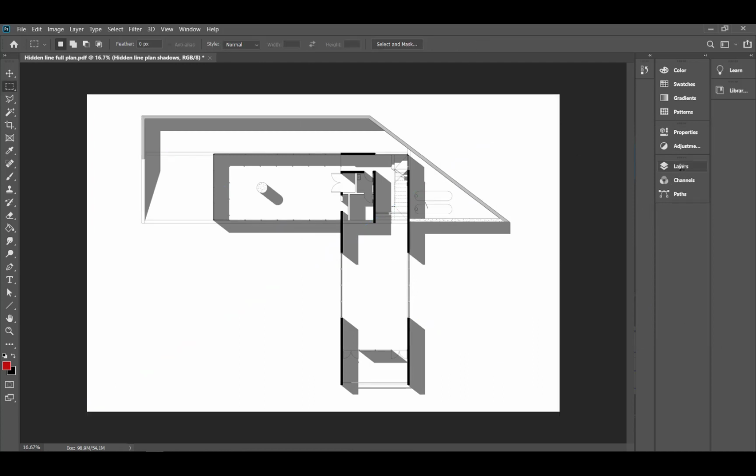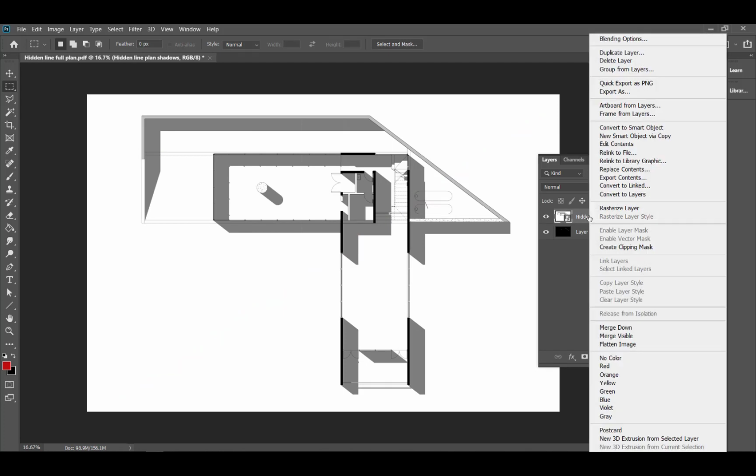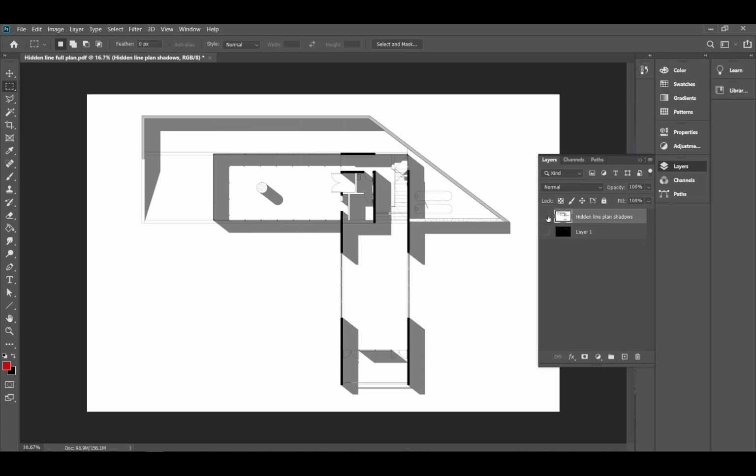And if you remember, these come in as layers. These layers do need to be rasterized, so you can just right-click on them and rasterize them, and that will allow you to make modifications. You can turn them on and off and the like.